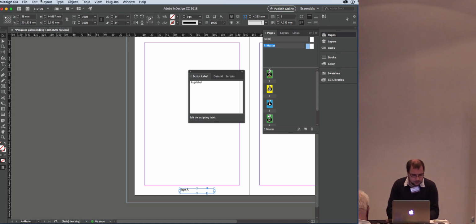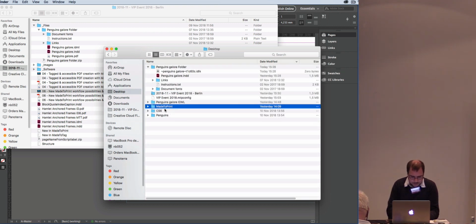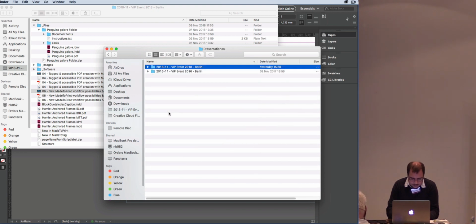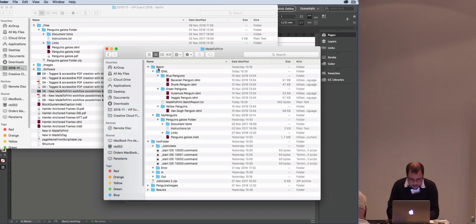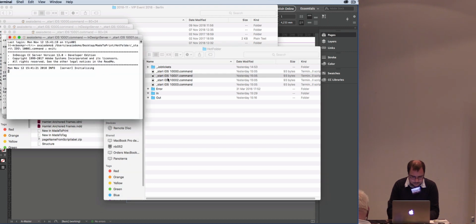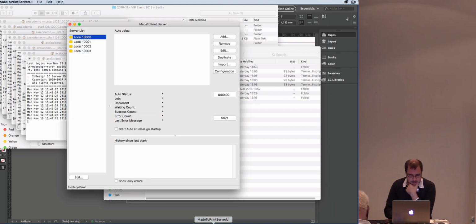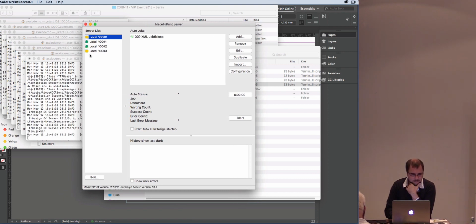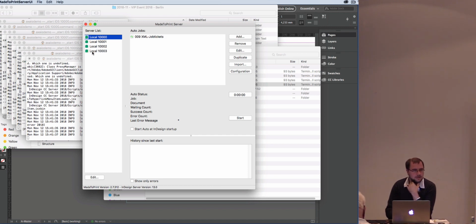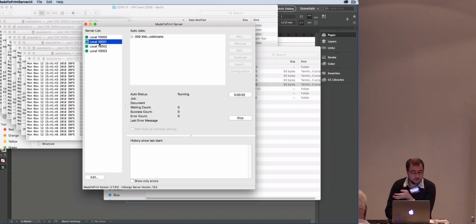Right. And I wanted to show that, so I start up my InDesign servers. I just start InDesign. And again, I can start my MadeToPrint server instance. You can see that the bullets update now that InDesign is running, and MadeToPrint is also running. I can still select all those different instances, and I will see which instance has processed how many jobs, and if there have been errors.